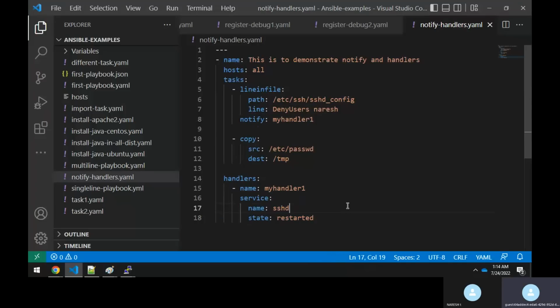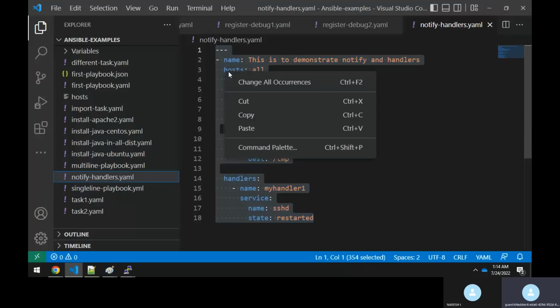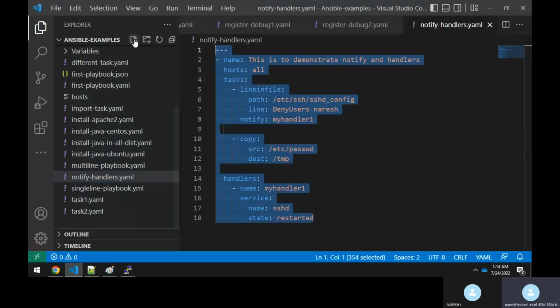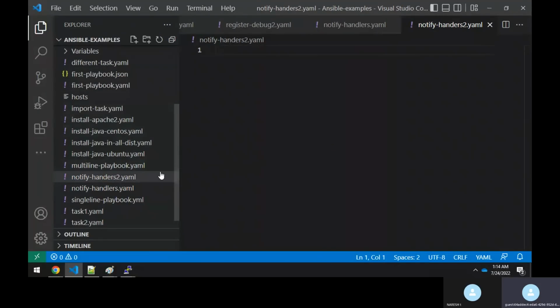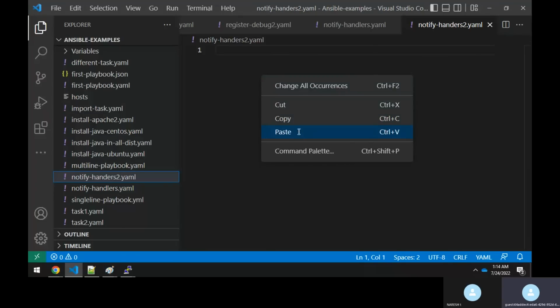Correct? So that's how we are doing it. And you can have multiple handlers also. It's not that there is only one handler. For example, assume you have a my handler. Let me do one thing. Let me copy the same file, and let me create a notify one handler two dot YAML. I'll save this content.